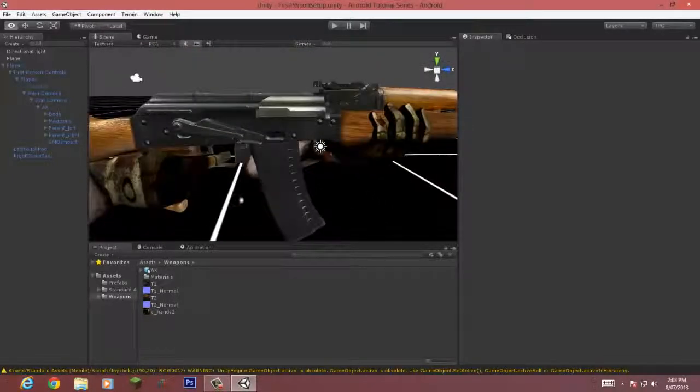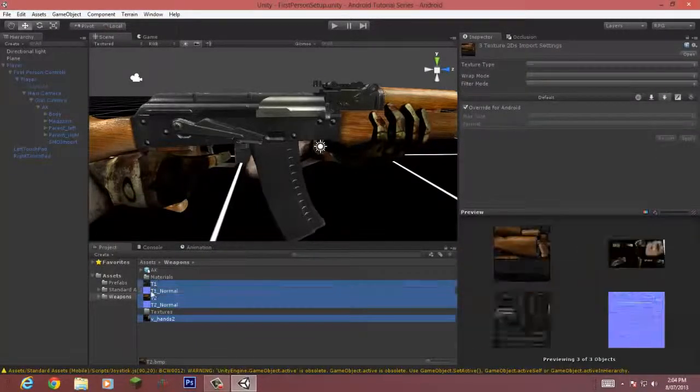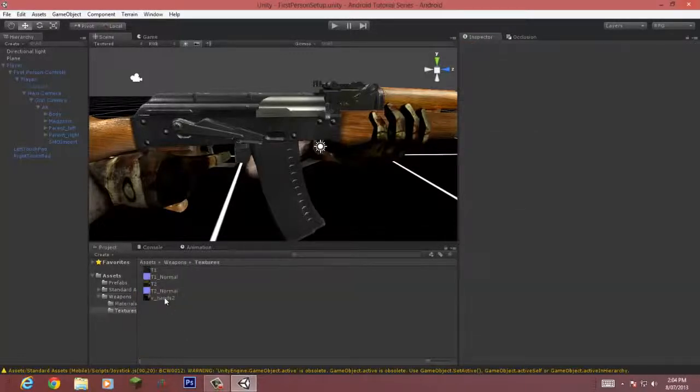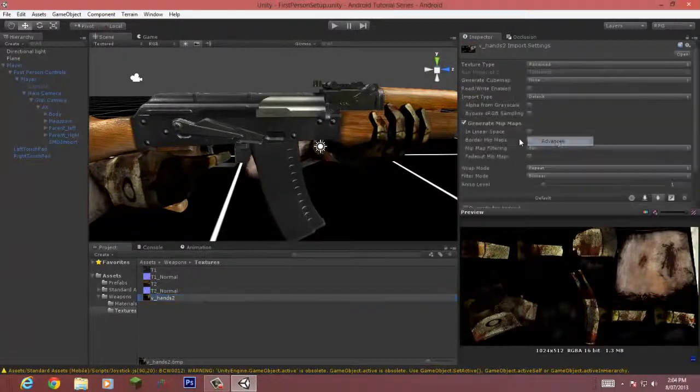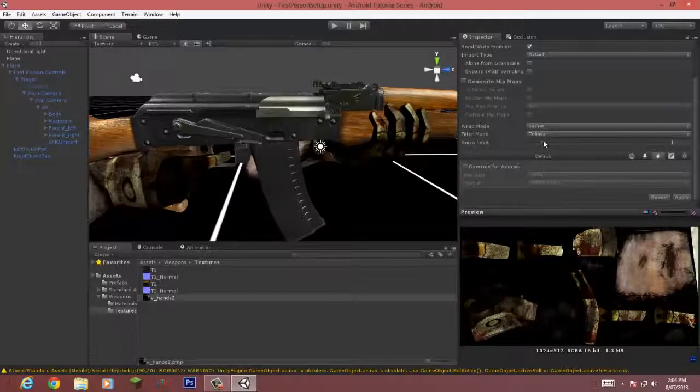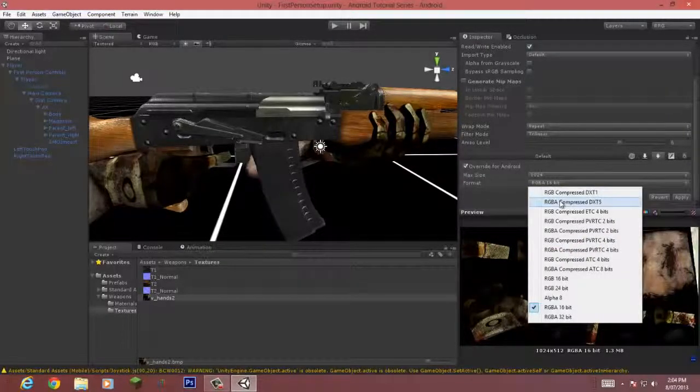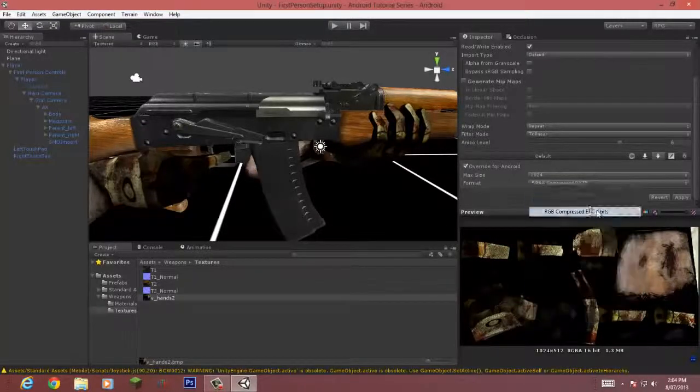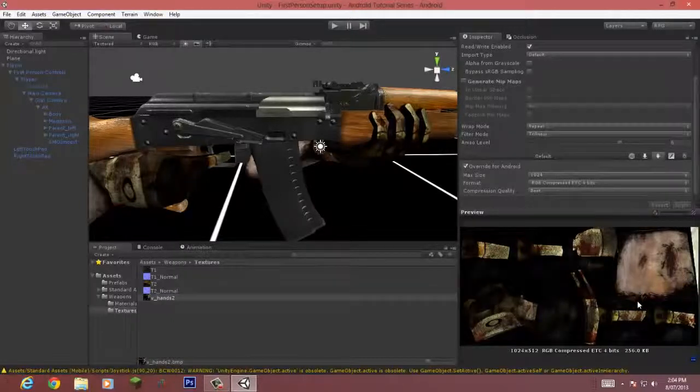So next what we're going to want to compress is the hand textures. Let me just quickly put these textures into a folder called textures before they absolutely make me go insane. And then we'll want to compress the hands. So do the same. We still want to repeat it since it's a messed up texture. 6 levels. Override for Android. Oops. ETC 4 bits. Best compression. As you see, it gets from 1.3 meg to 256 kilobytes.